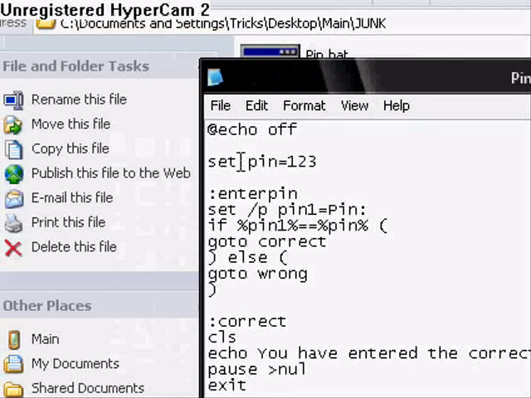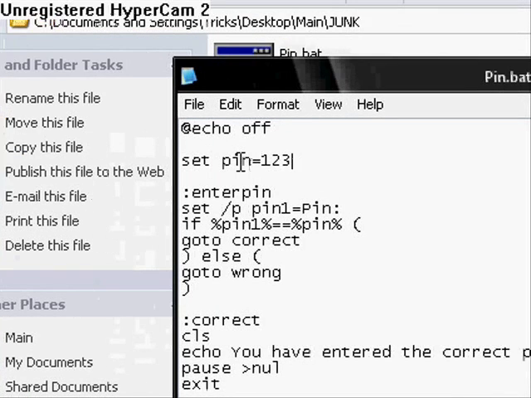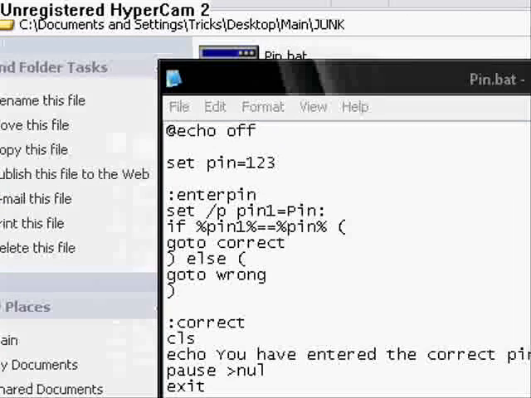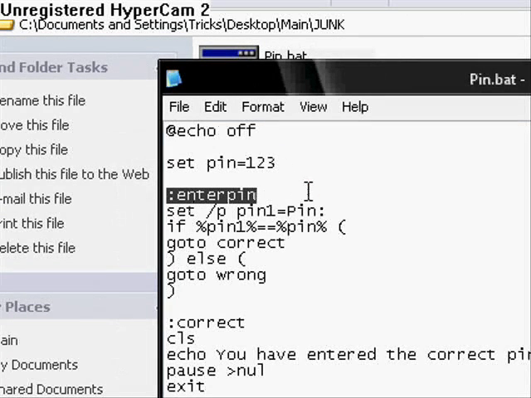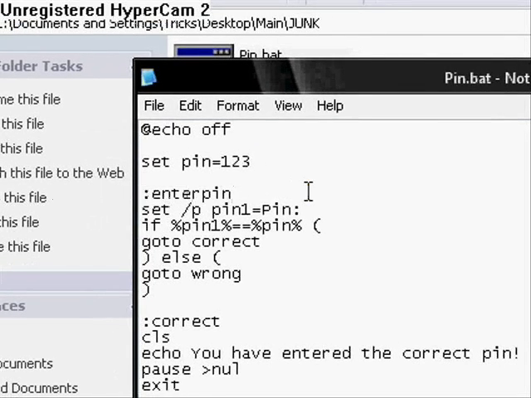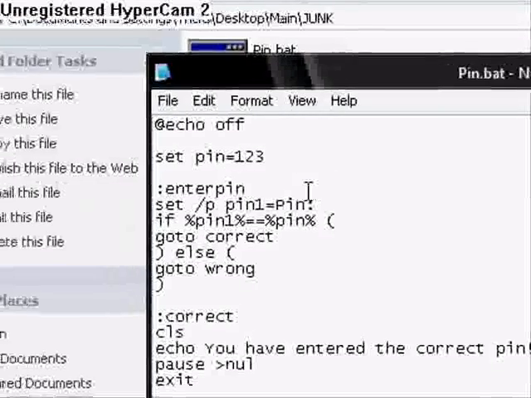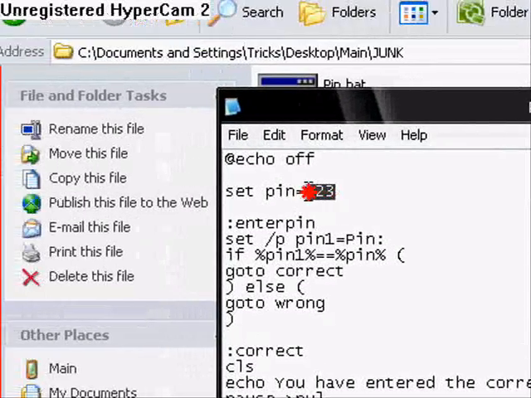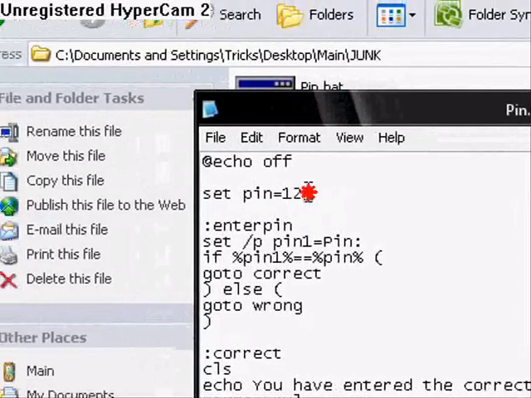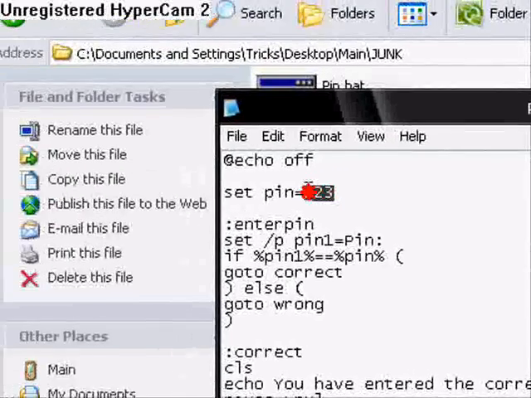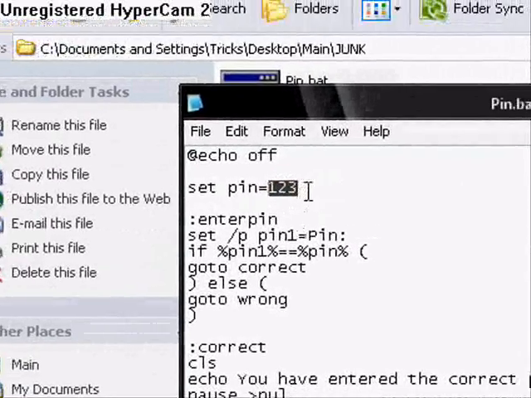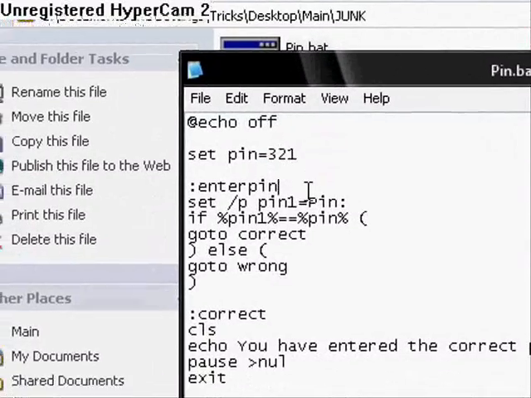for this batch file is set pin, which is basically setting a variable. You can have it like set password or set whatever, and you can have it equaling whatever. So that would be your password. Like now we have it at 123, and when we open that batch file, the only way to get in is by typing 123. You could have it set pin equals whatever you want, just like 321.